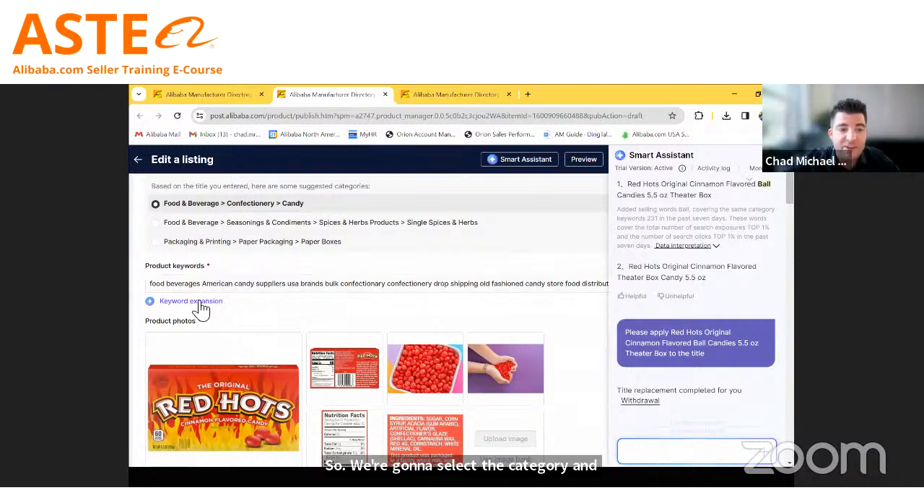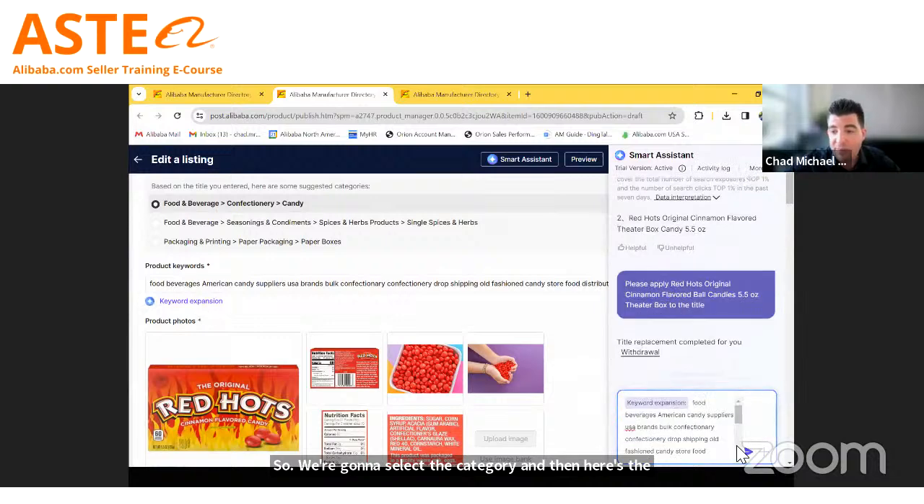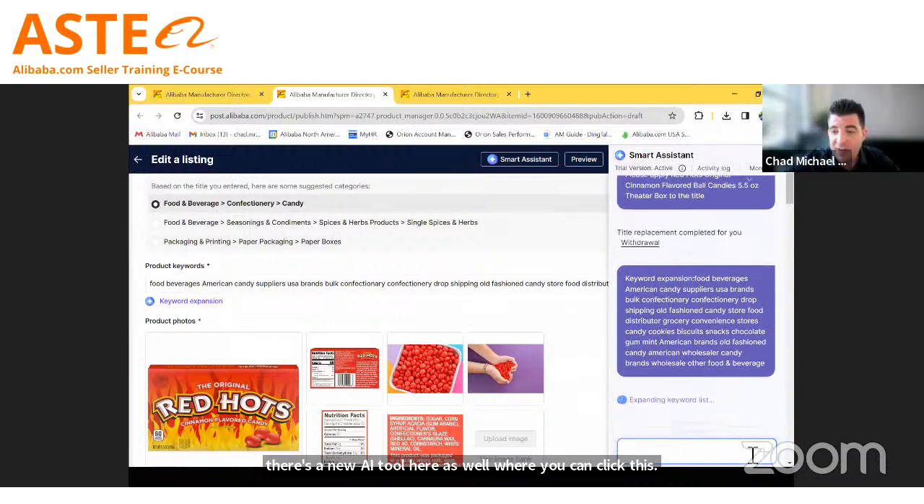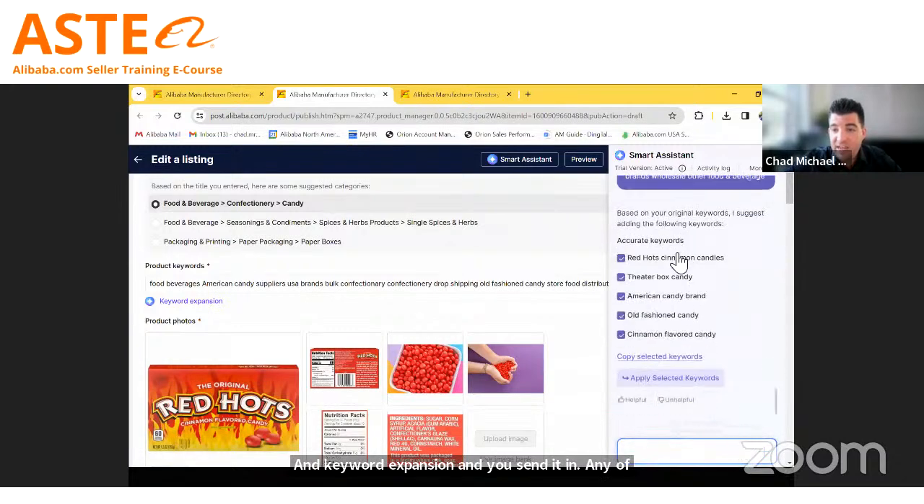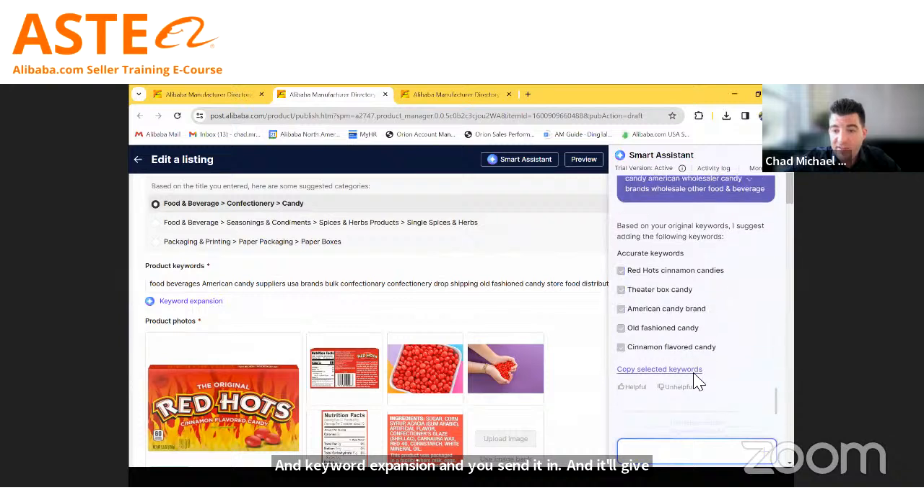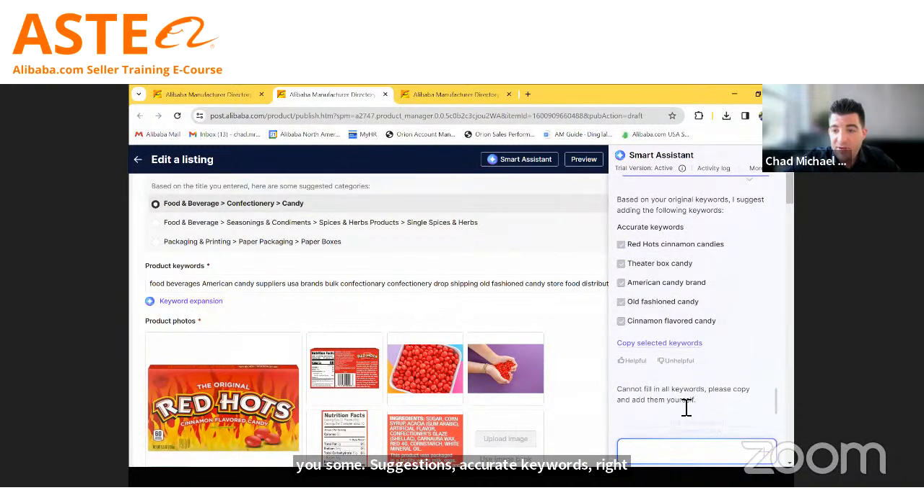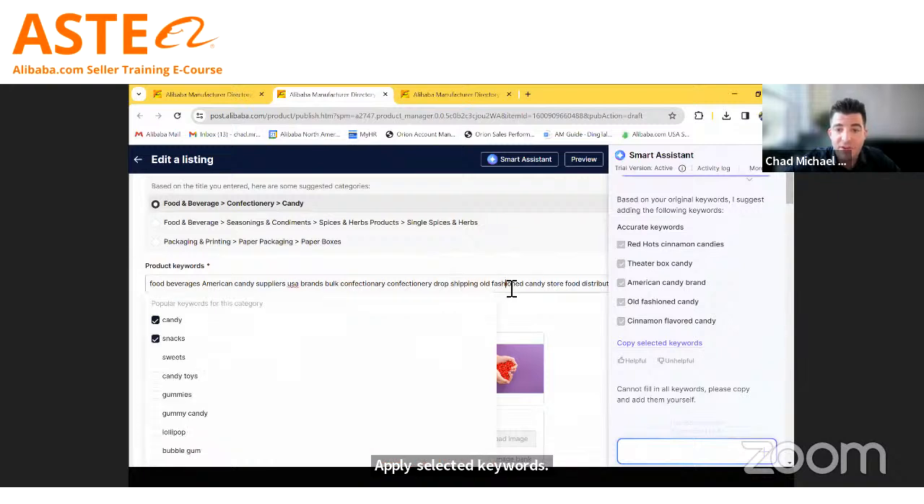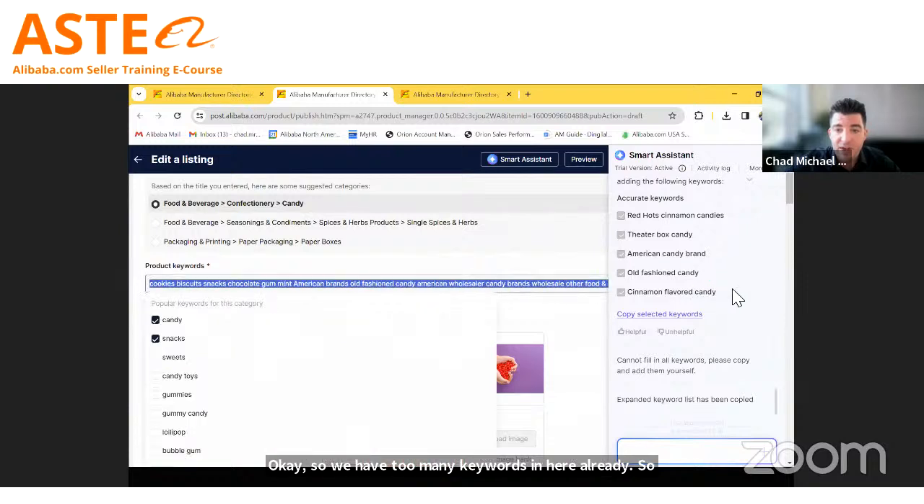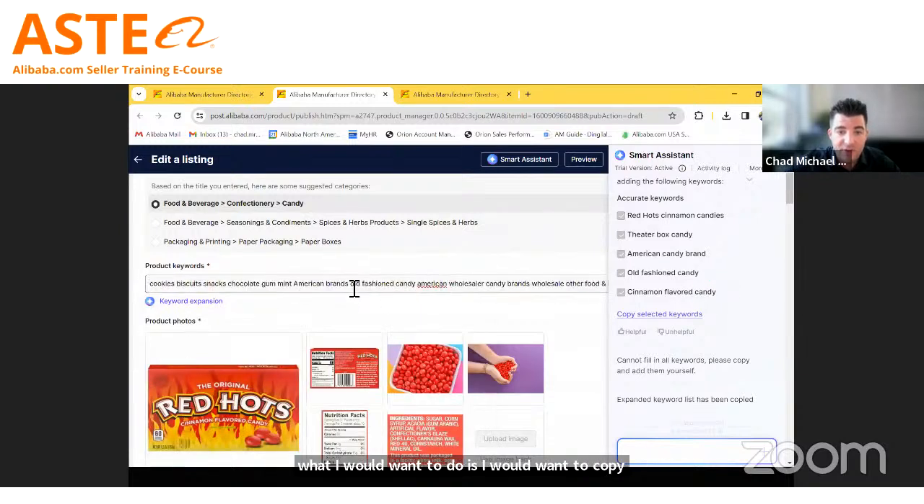And if you want to do keyword expansion, there's a new AI tool here as well, where you can click this and keyword expansion, and you send it in, and it'll give you some suggestions, accurate keywords, right? Apply selected keywords. Okay, so we have too many keywords in here already. So what I would want to do is copy selected keywords, and then I can go in here and delete some of these double typed keywords that we have.